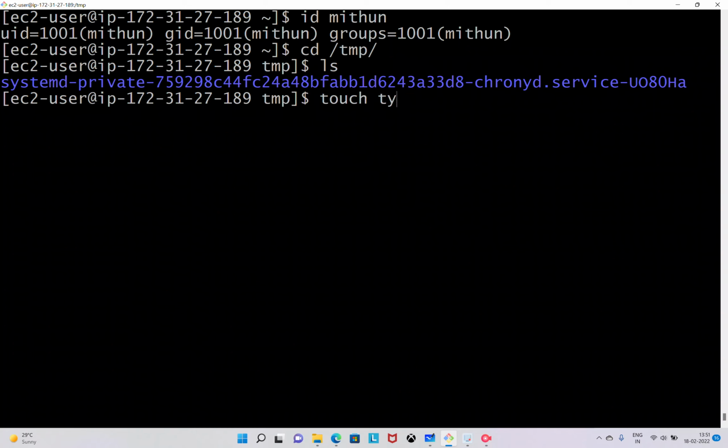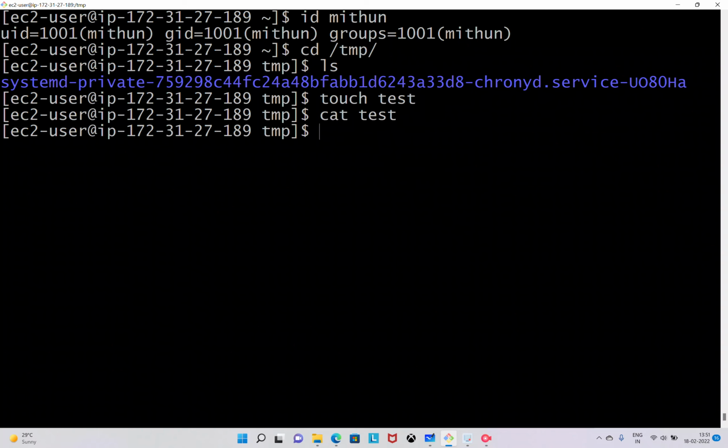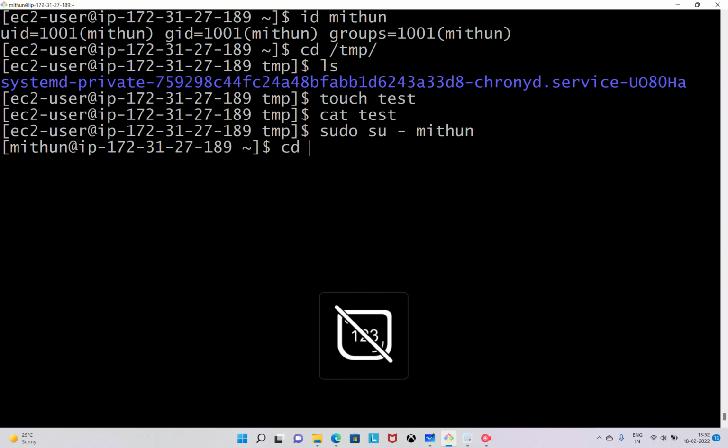Now let me go to cd /tmp. Let me create a file for testing purposes. So, touch test. Now this file is empty, nothing is there. Now I will switch user as Mithun, so sudo su - Mithun.